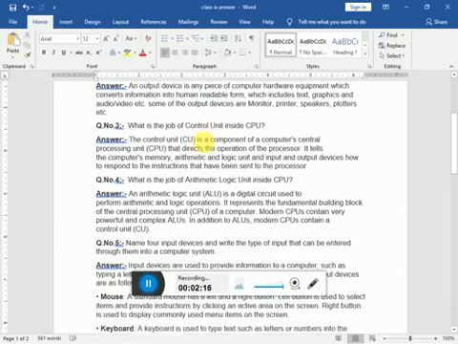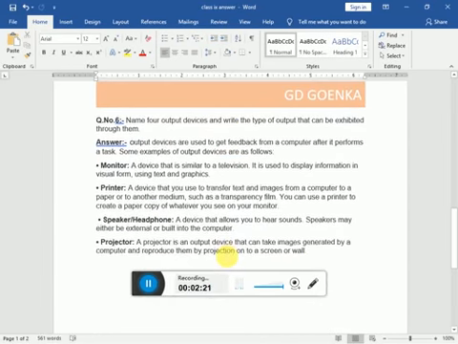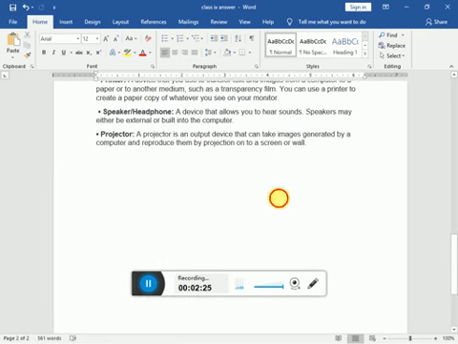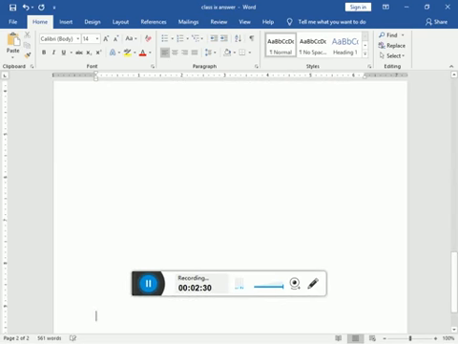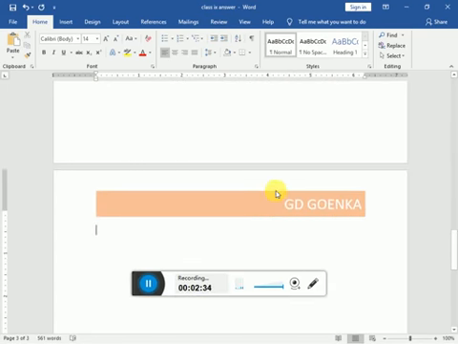Now you can see it is automatically inserted at the top of the second page. And if I go to the third page, for example, you can see that the header is automatically inserted into the third page, and it goes on for however many pages you type. This header will be on each and every page.